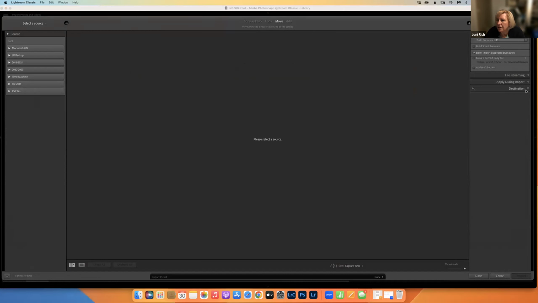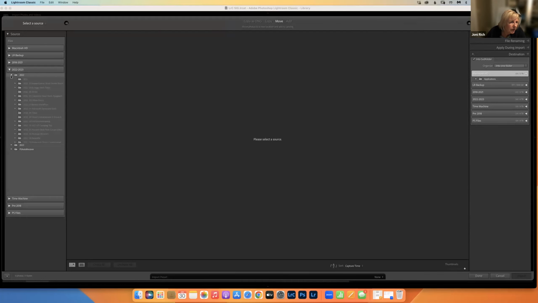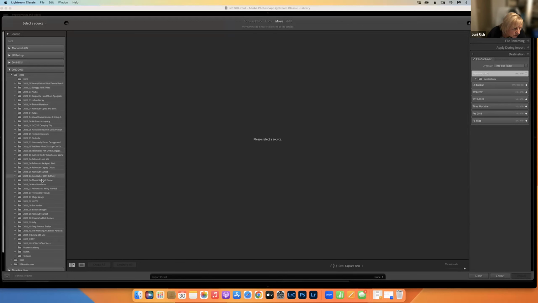I know my folder system, and so my folder system is right here, and I know it, so I don't have a problem doing it this way. But I just want to show you a couple of differences. I don't have a card reader in right now. Let's say I go to 2022 and I've already put these in. I'm going to try to find something that doesn't have a lot of pictures in it.